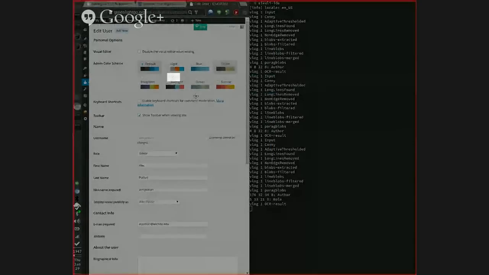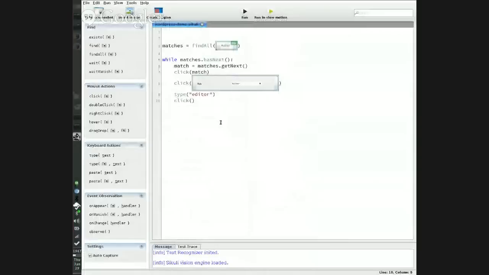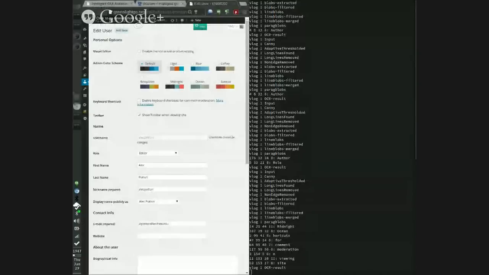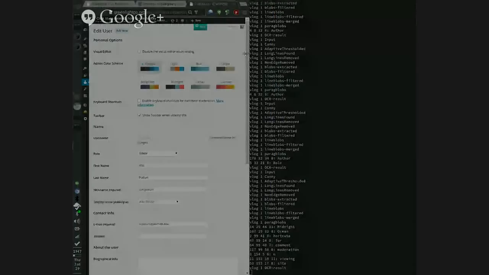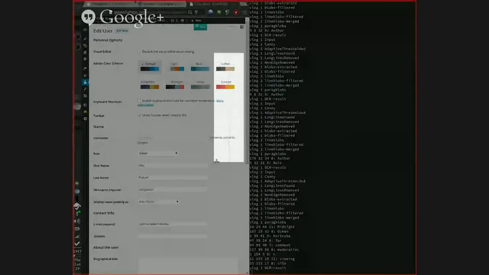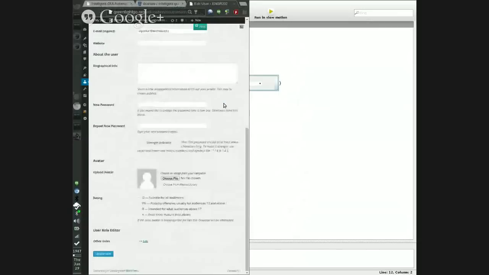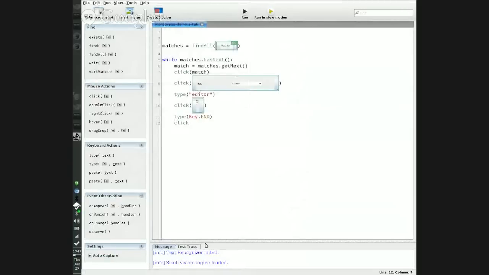And no, I don't like that. I'm going to do that again. I'm going to tell it to click right there. It should be nice and blank and unique. And then I'm going to tell it to go to the end of the page. So key.end. And then when it does that, it'll be scrolled to the bottom, and I'm going to tell it to click on that update user button. Do I really want it to do this? Sure, why not?